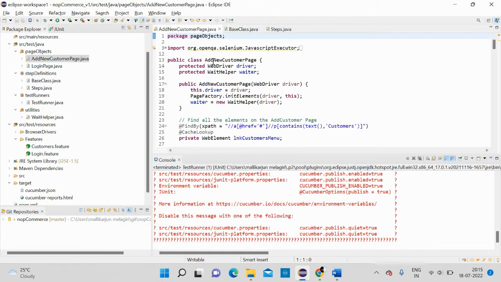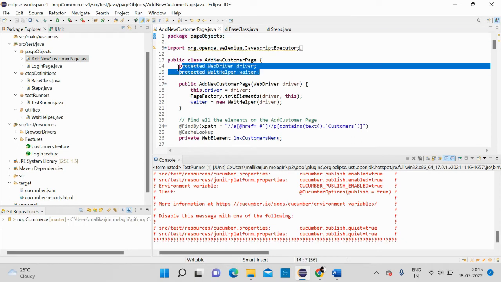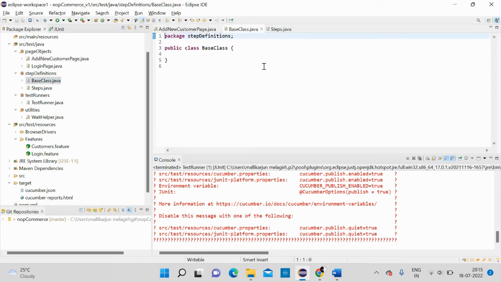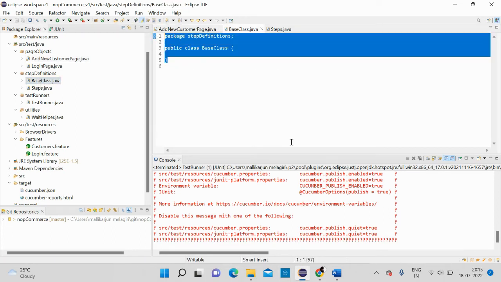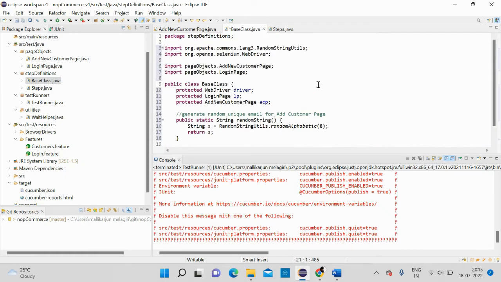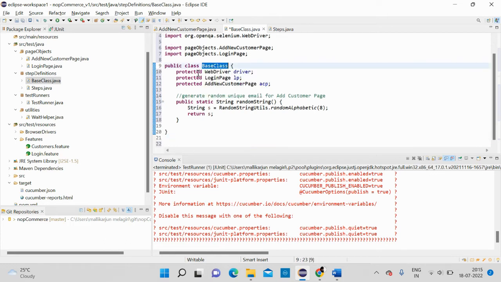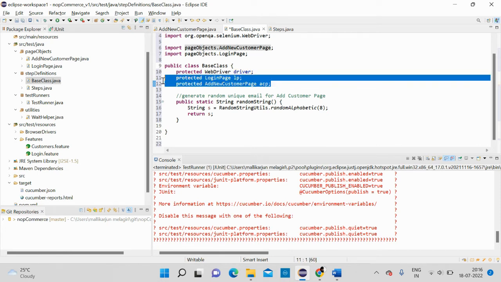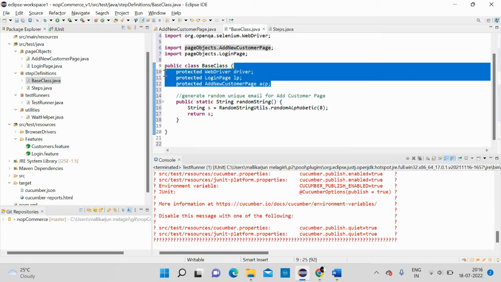Instead of creating all these objects inside each and every page object class, we can create them in the base class itself. So here let me copy and paste some code. Here we have the base class code. You can see we have a base class, and inside that we have created a web driver object, a login page object, and an add new customer page object. These can be created once at the base class level, and wherever we need these variables, the driver or each and every page object, there we'll just extend this base class into that class.